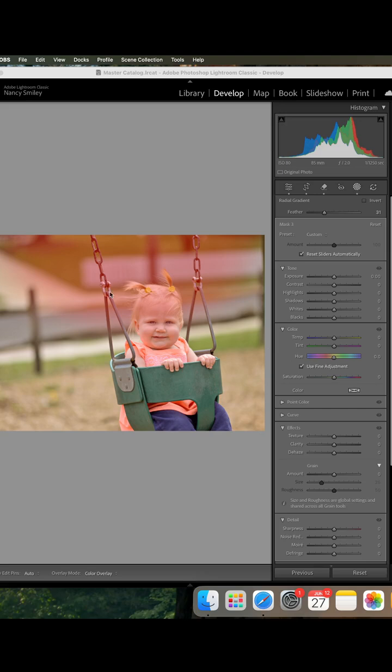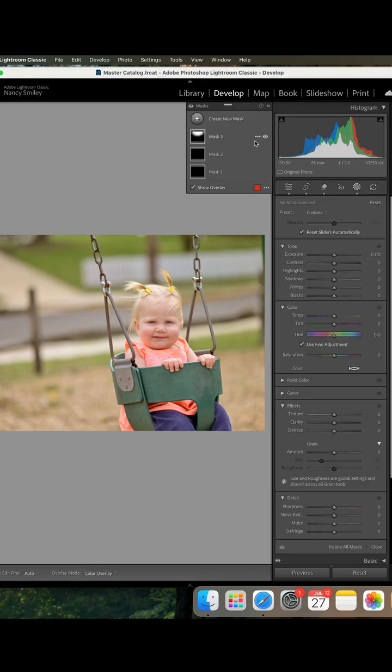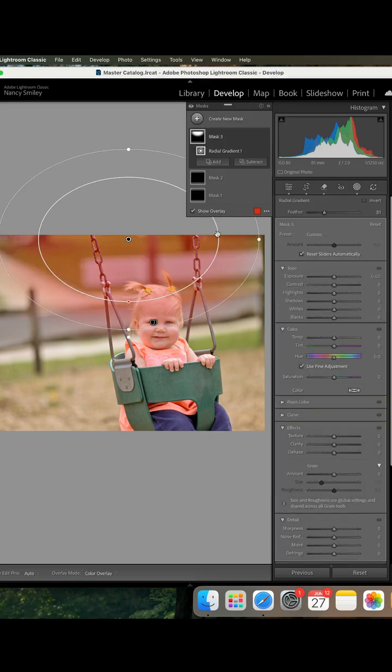Okay, so masking sunlight. What you'll do, getting back into our masks here, I have my radial gradient, and as you can see, I made it like a little half circle up at the top.